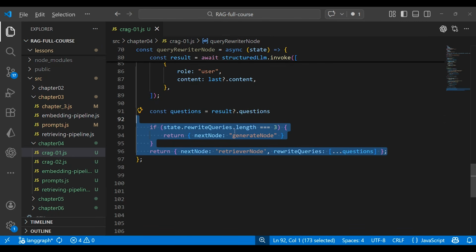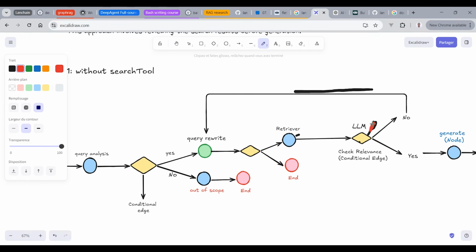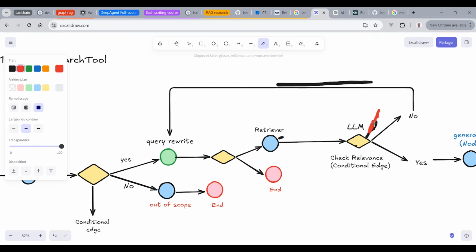Now I'm going to pass the condition. You can see I pass reroute queries. This is an array, and I'm checking if the length is equal to 3. If the length is equal to 3, we're gonna move the user to the generate node. It means we already hit the threshold of generating queries. If the retrieved data is irrelevant, we're gonna move the user again to the query run node.